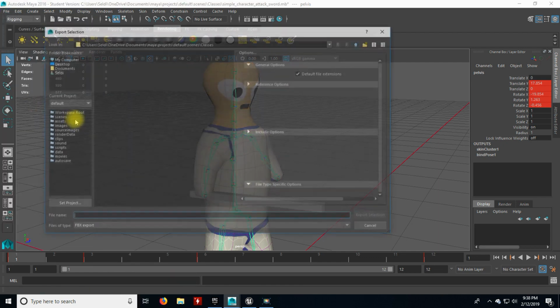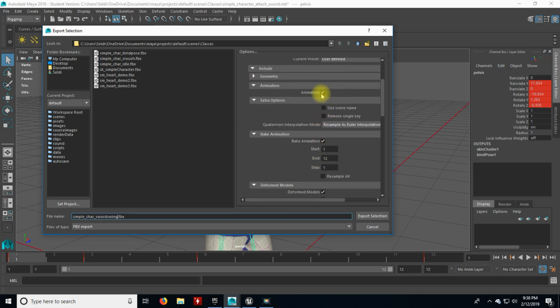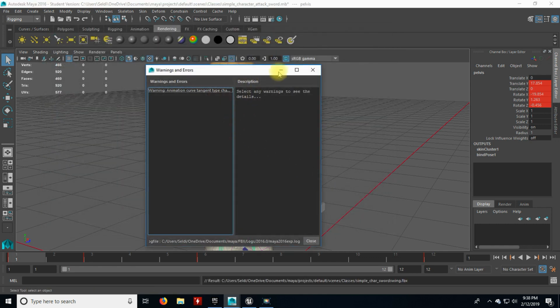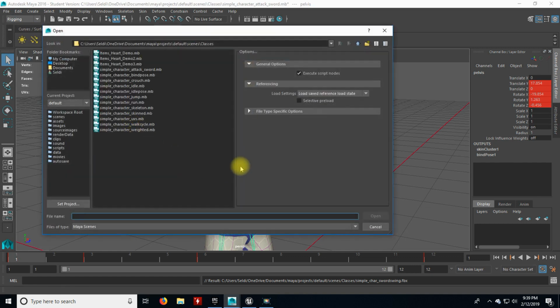We'll do an Export Selection. We'll call this one Sword Swing. You can call it Sword Swing or Sword Attack, whichever. Double check my frames. So animation, bake animation, correct number of frames, export. Let's see what warning we got that time. Oh, just another animation curve. Not too worried about that. I'll go ahead and open the next one. We got crouch, idle.